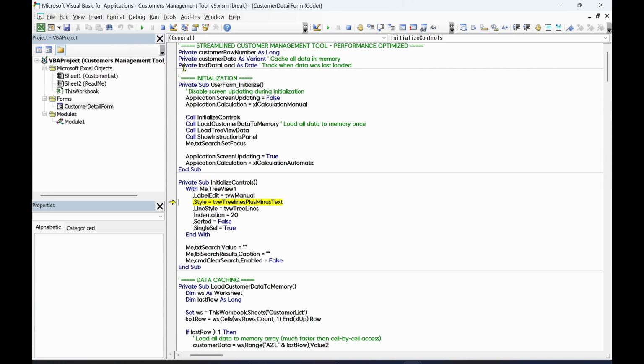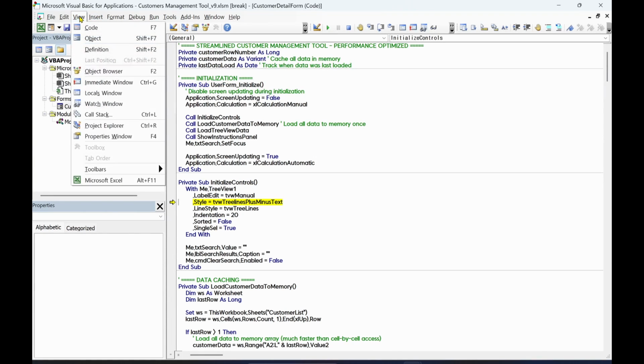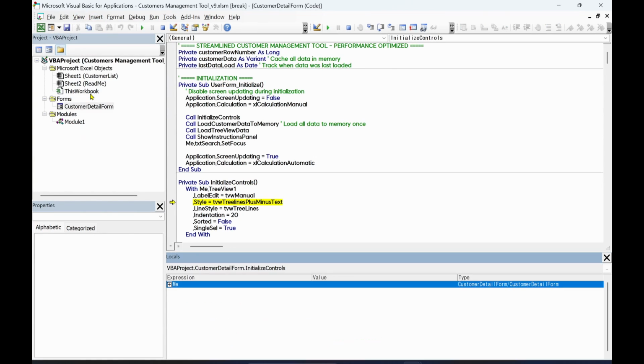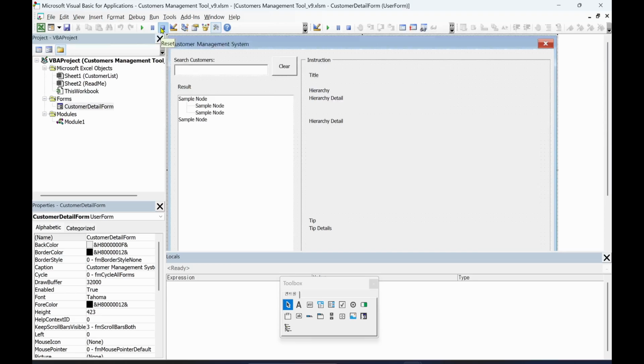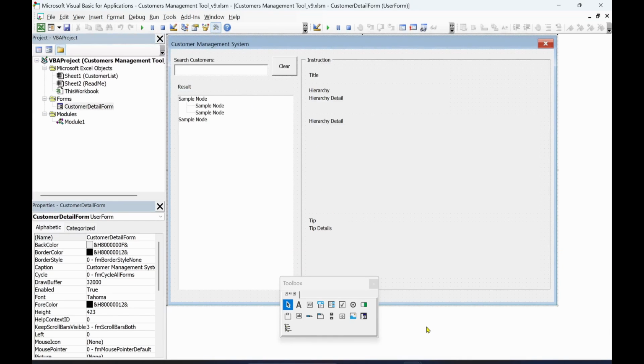If you want to see more detail, go to view. You can create the locals window. If you click it, then you are able to see detailed information on the currently running code. In order to stop, go to here and click the reset button. It's all gone. If you click here, the locals window also disappears.